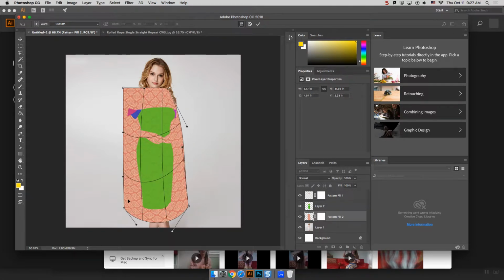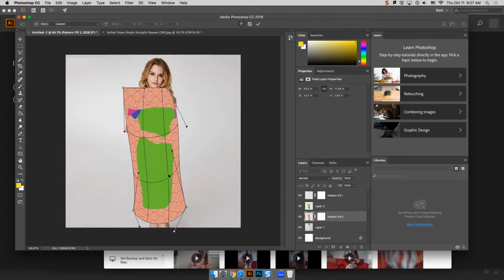And we can try to gather more of the pattern at the edges and spread the pattern out in the middle. That helps with the illusion that it's wrapping around the body. So I'm trying to bring some of the pattern into the edges of this green space. I'm going to clip it to the green space, so I don't need to worry about it touching the purple. Okay.